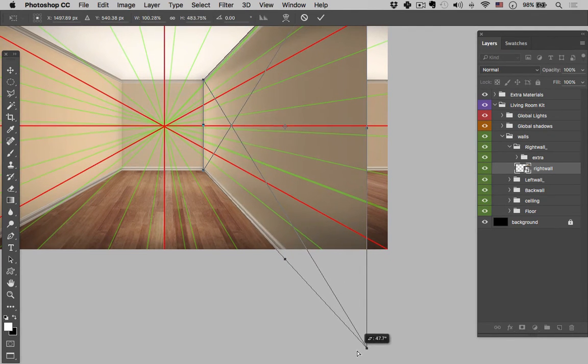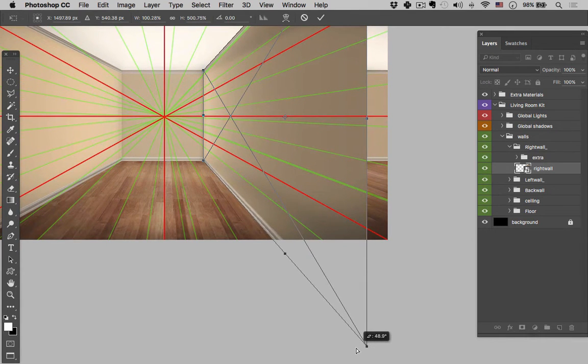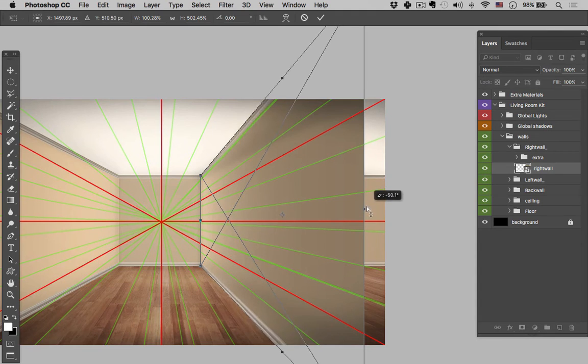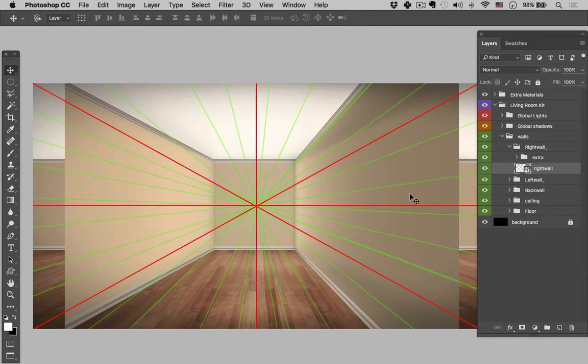Now you can also use the floor as a guide if you have wood floors or something going back into space. It's easy to kind of tell. So just a little bit off there. Enter, and then turn that down.